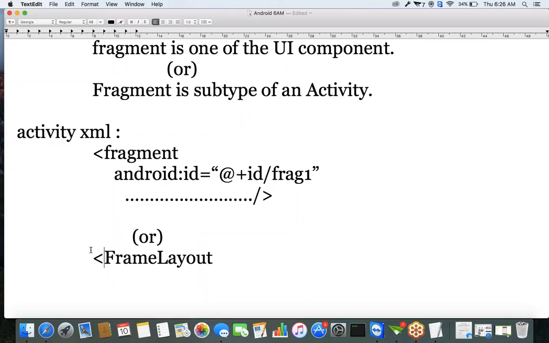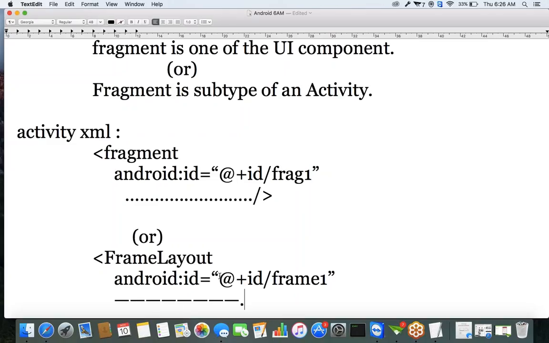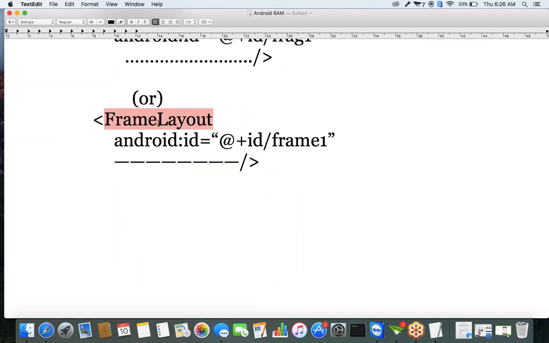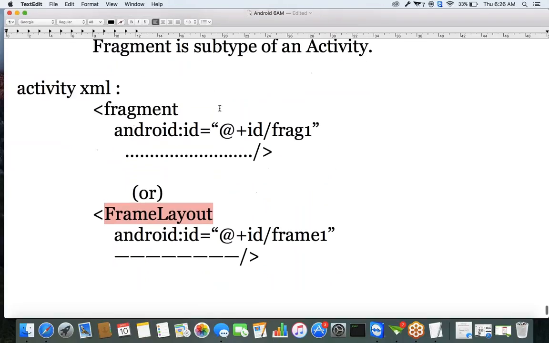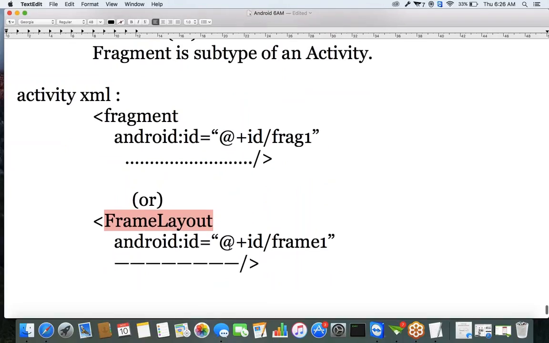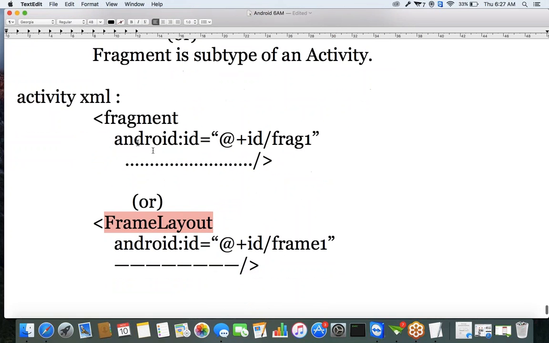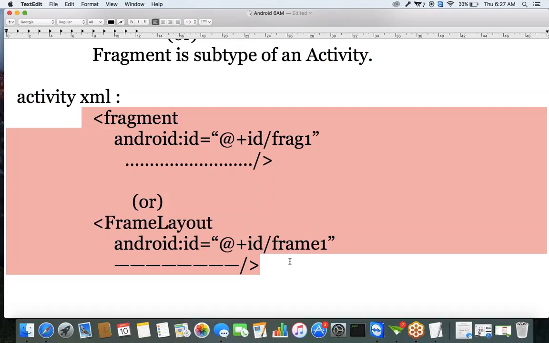So in the XML file, you can create a fragment component, or you can create a frame layout component. You can create a fragment component, or a frame layout component. This is the first thing: in the activity XML file, we have to create this UI component. That is one thing.